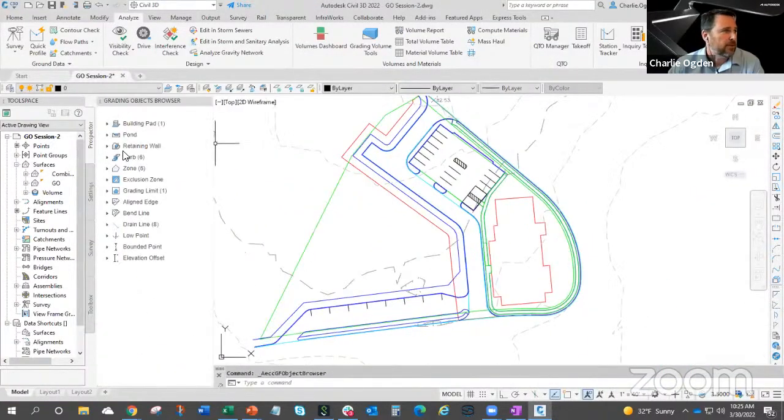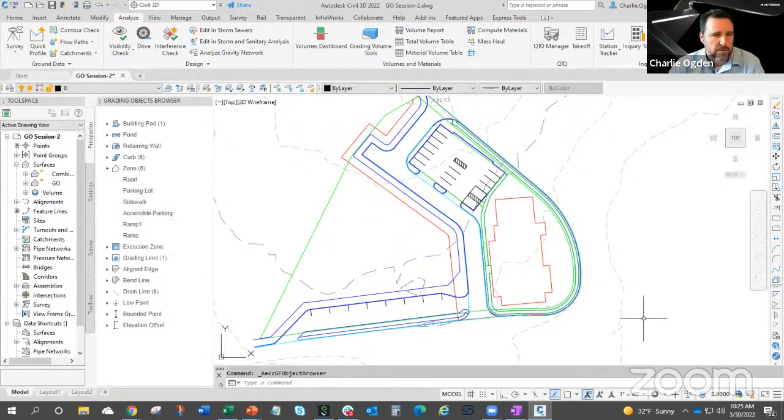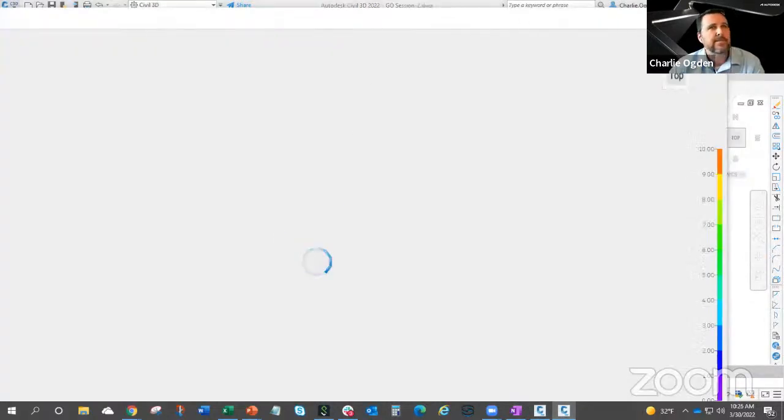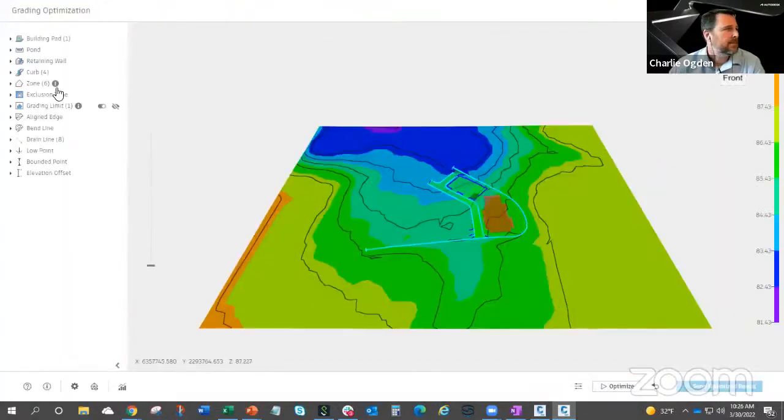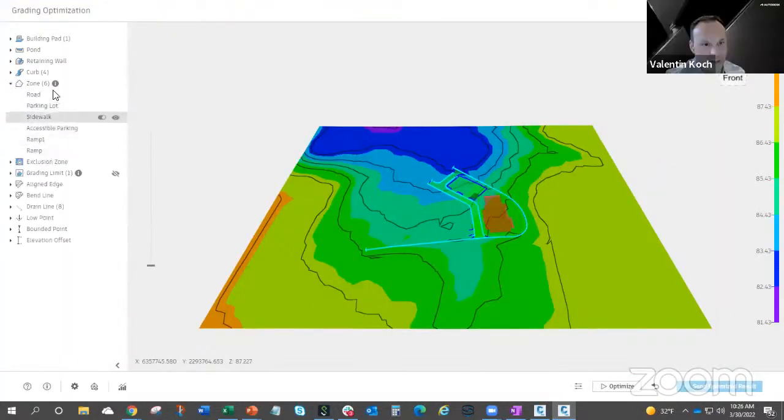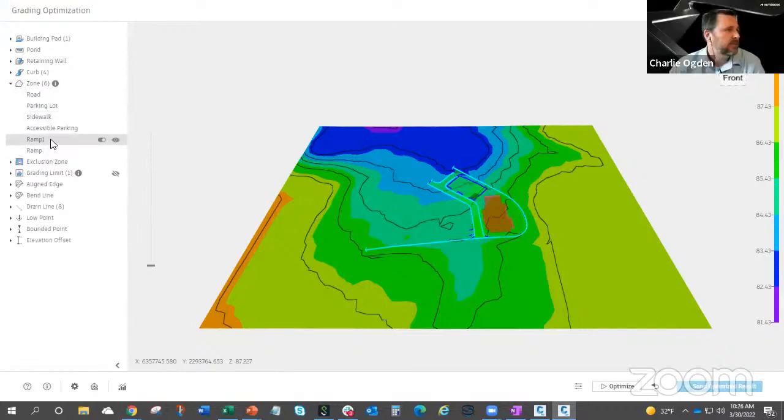So first of all, the tree view here that I was discussing, but I can't drag and drop on this, as he said. So I'll launch optimization. It's the same tree view, same objects here. The newer ones get placed at the bottom, so you can see the ramps that I made last are here at the bottom. So I'll bring the ramps up, and I'll bring the accessible parking up.